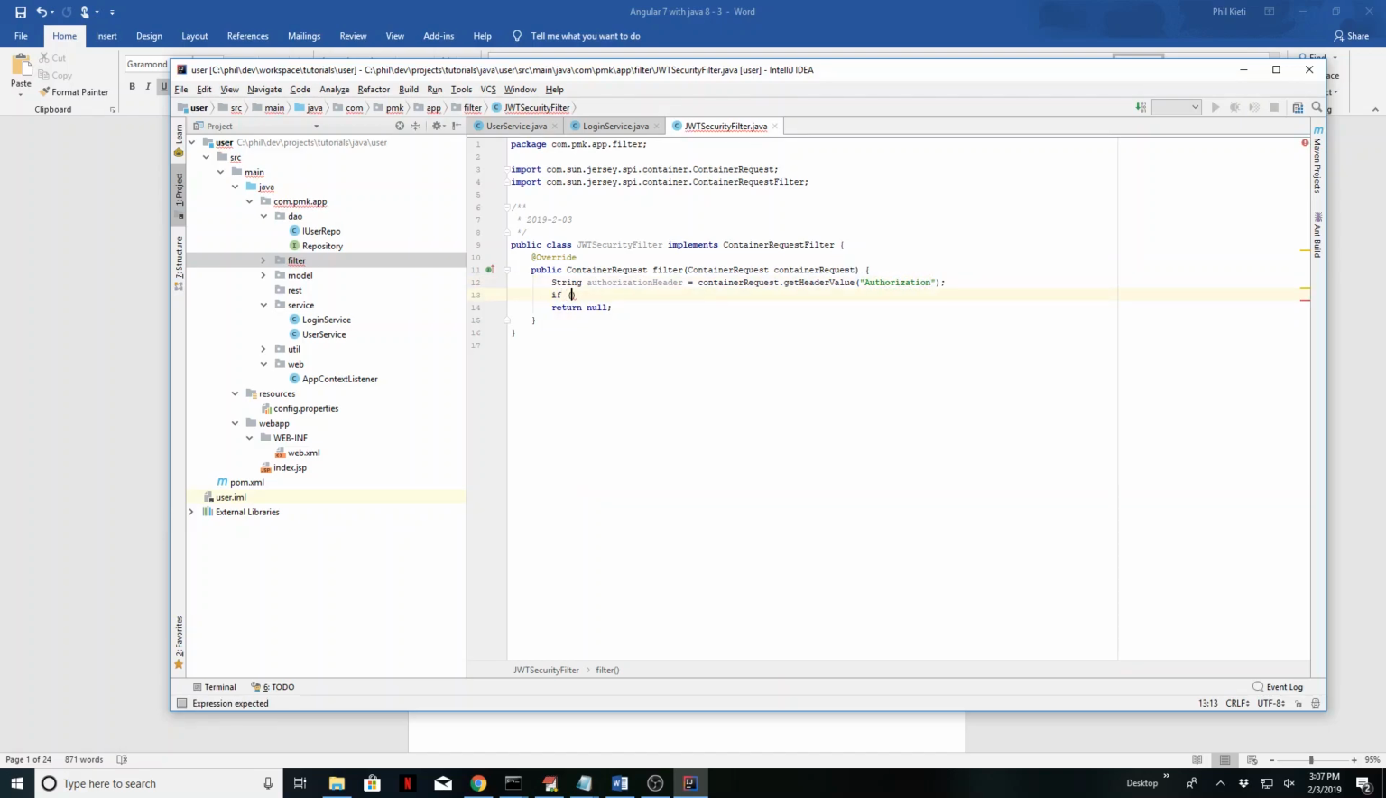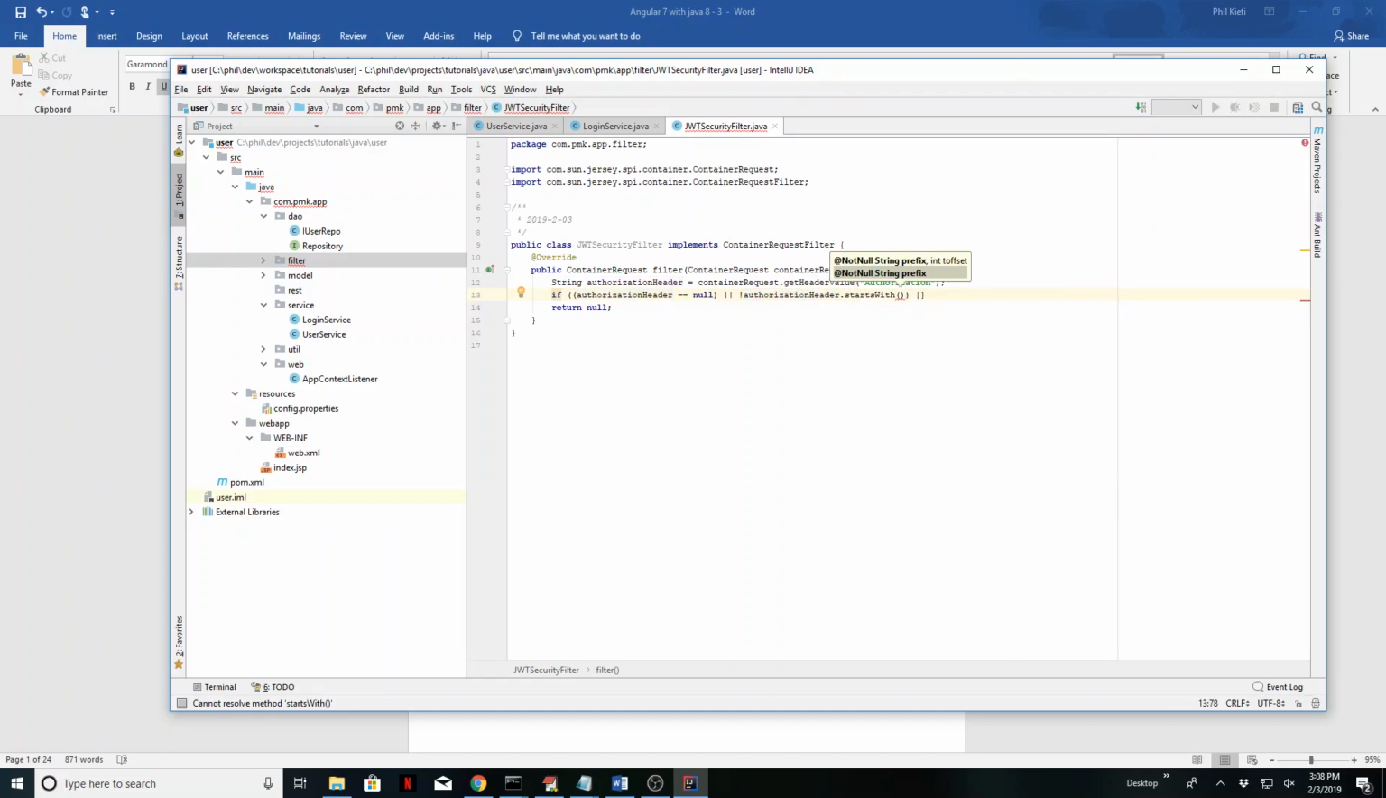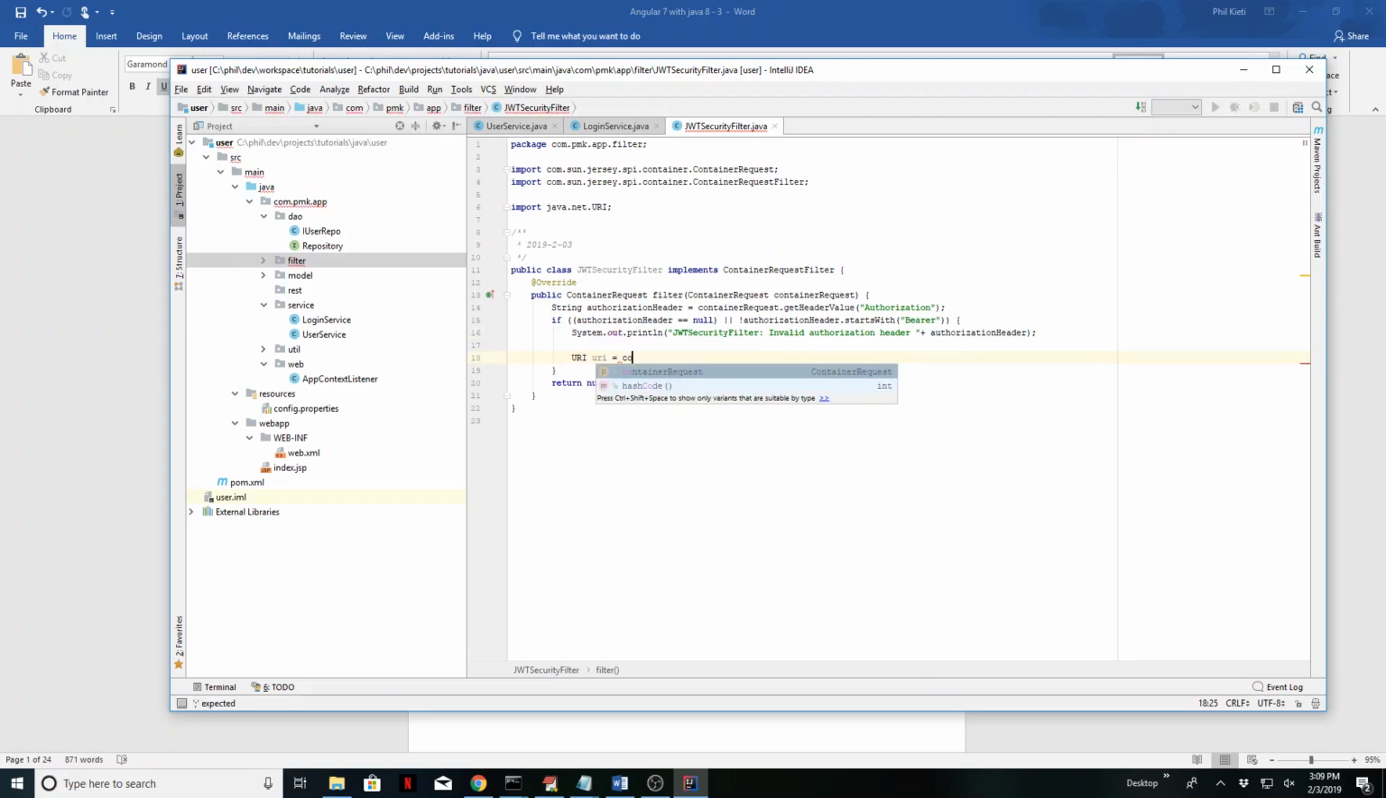And I'm going to say if authorization header is equal to null, or authorization header starts with bearer, invalid authorization header. URI, container request get request URI.